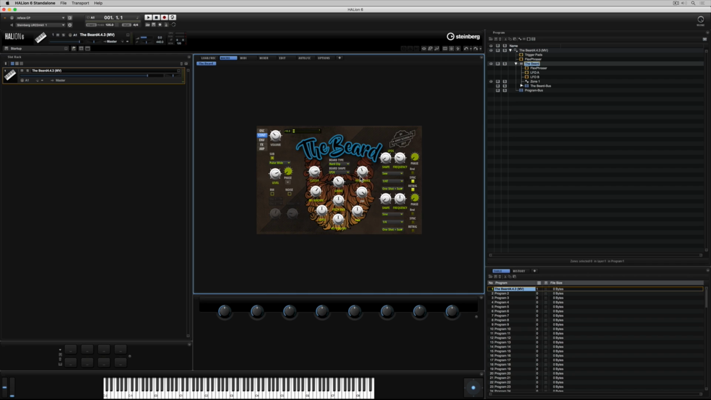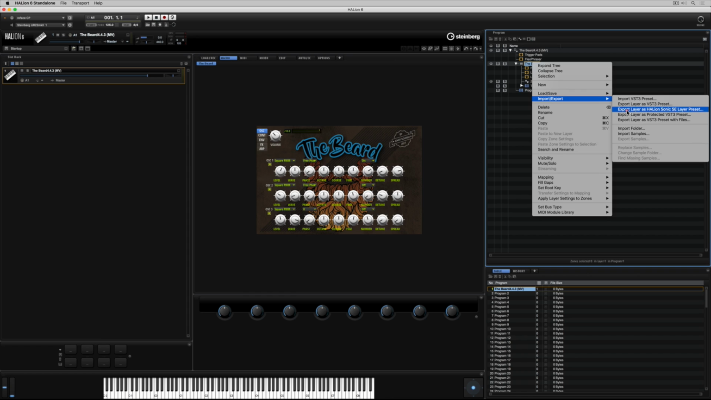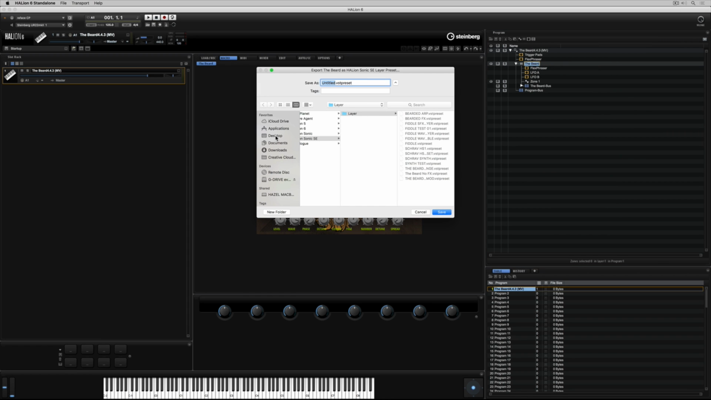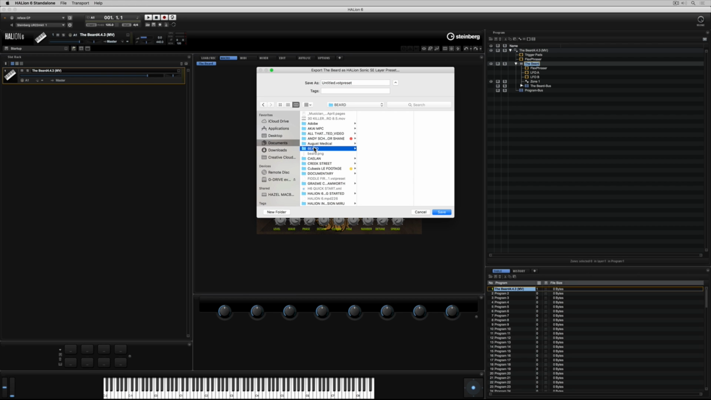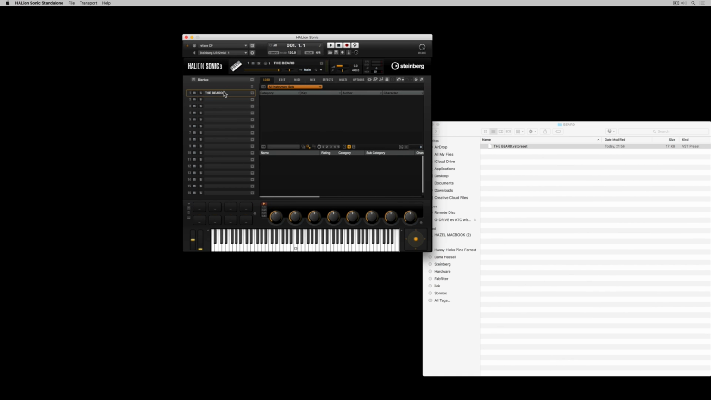Let's look at the most important thing, sharing this with the world. You can share it as a program or as a layer. So I'm right mouse clicking on the layer and I'm saying export as HALion Sonic SE layer preset. Now I'm just choosing a folder to save it into so that I can access it very quickly. And this is important. This is the first step in creating our own library, which we're going to cover in another video. In the meantime, I've dragged this preset up into the first slot and there it is.